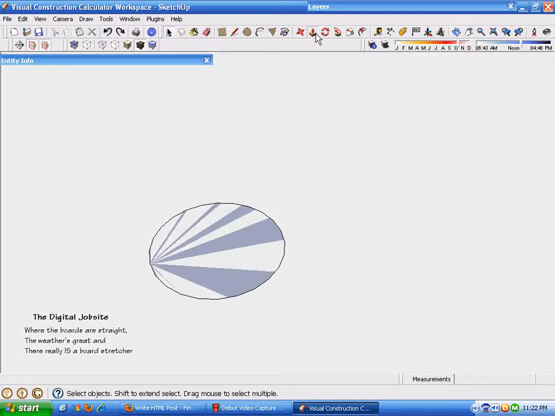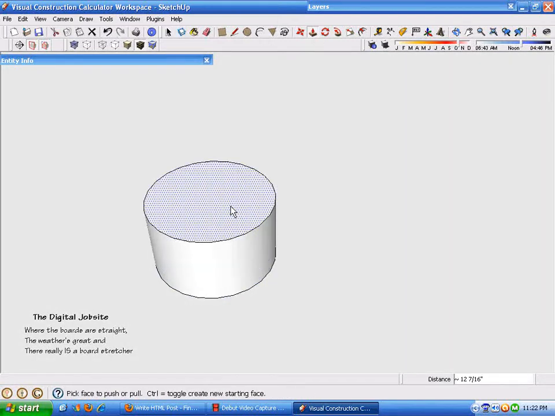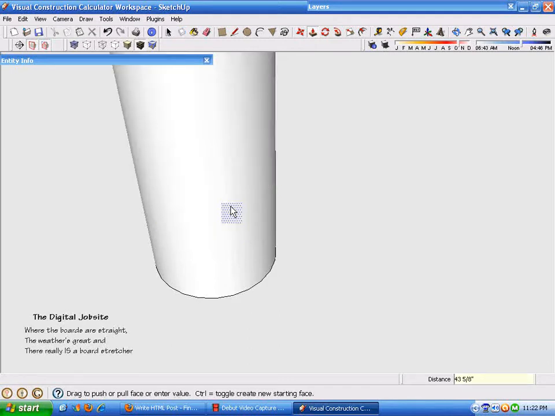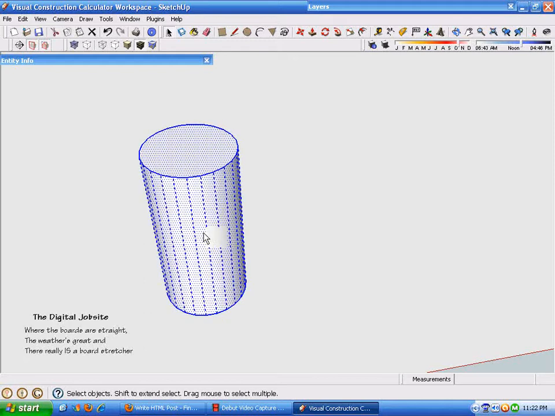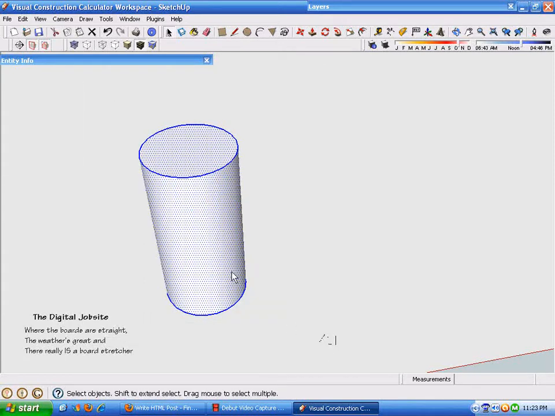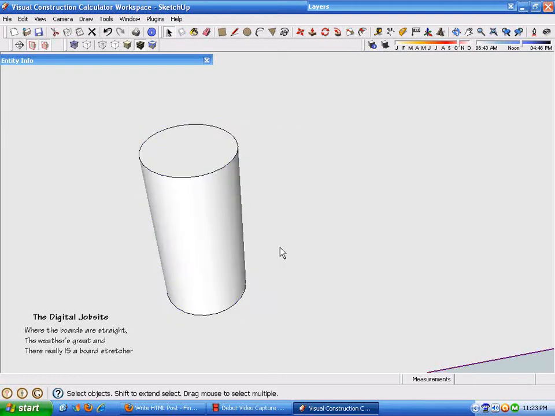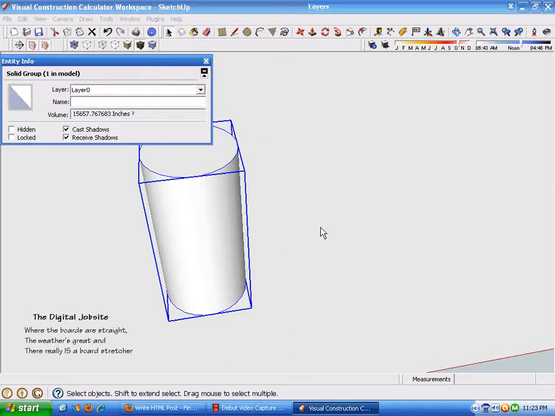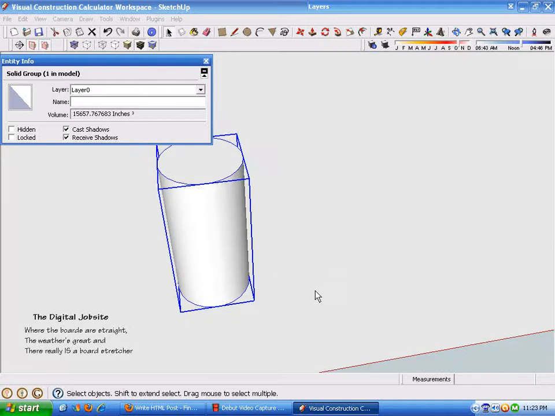And as you might have guessed, I'm just going to drag this up 43 5/8 inches to give us our cylinder. I'm going to select this geometry and make it a group. Click the group, and SketchUp gives us a volume in cubic inches.